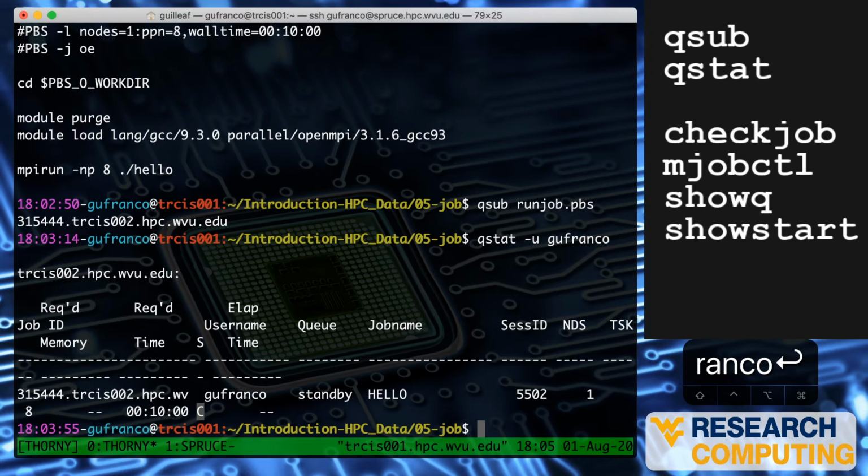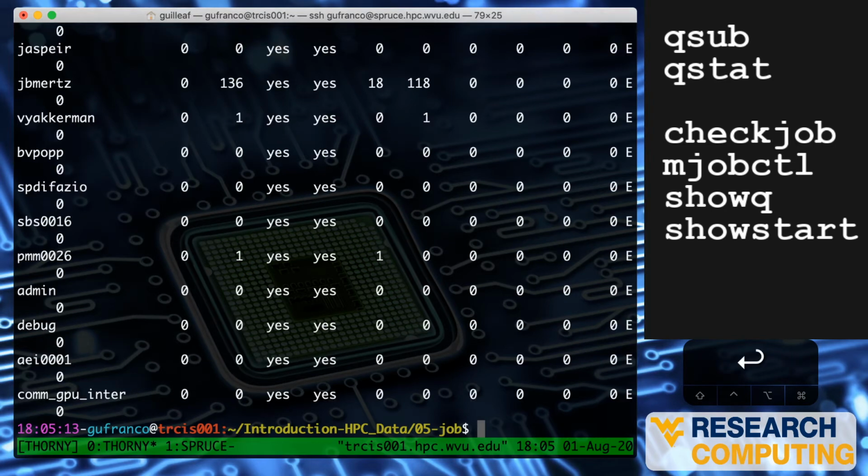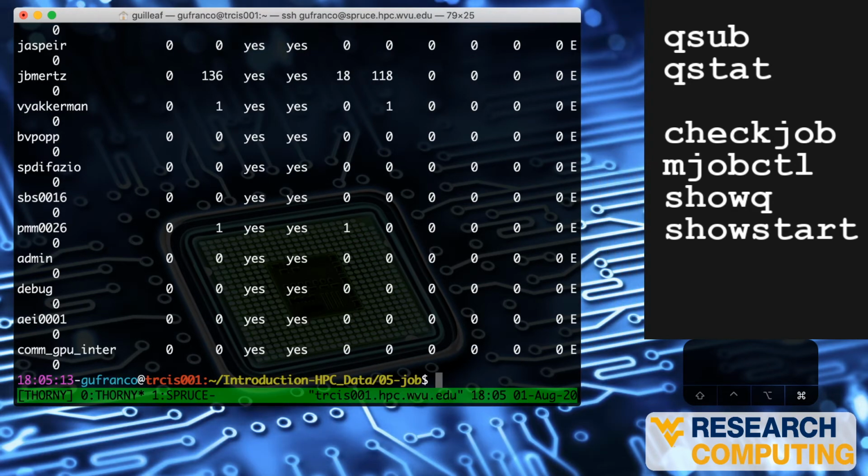So I will use another command for showing you the different queues on the system. Is this, and I will have to reduce the size of this. Let me see if I can do this here. So I will be resizing this.